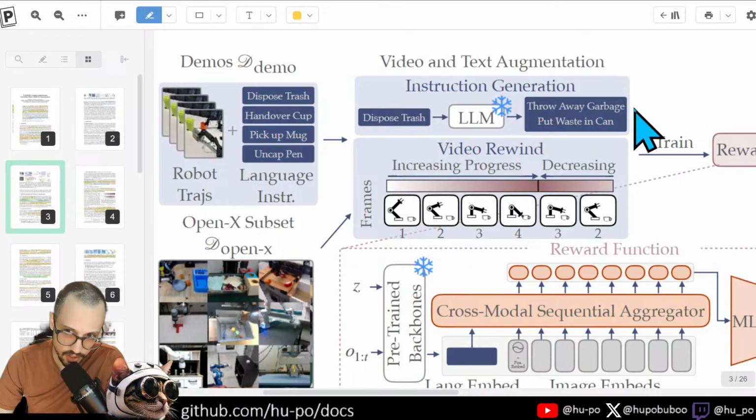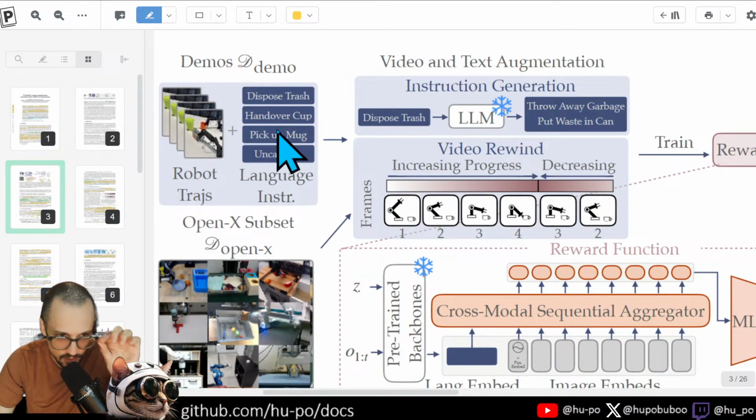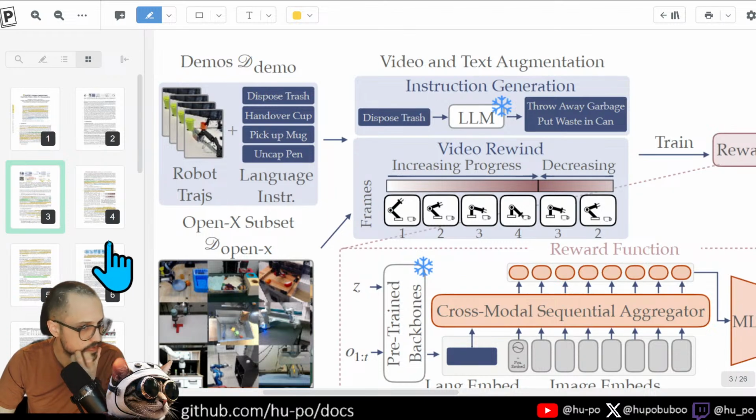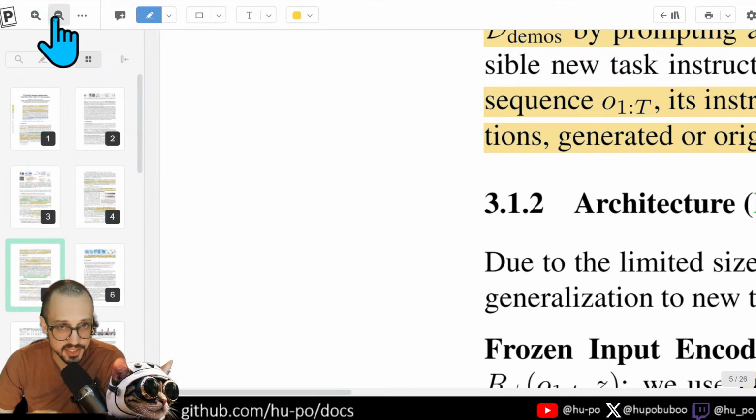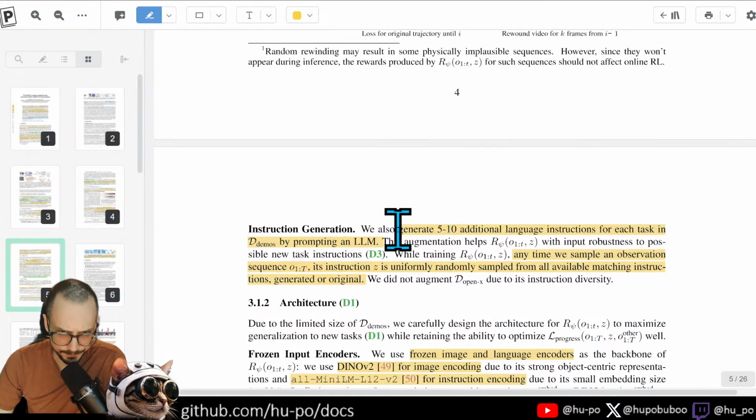All right, so throw away garbage, put waste in can. Those are effectively equivalent to dispose trash. So by augmenting this language space, you now have a much more rich mapping between your robot trajectories and the world of language, right? So rather than having this one-to-one mapping where this one trajectory maps to this one sentence, you now have this one trajectory maps to multiple different sentences, right? So that's standard language augmentation that everyone is familiar with now.